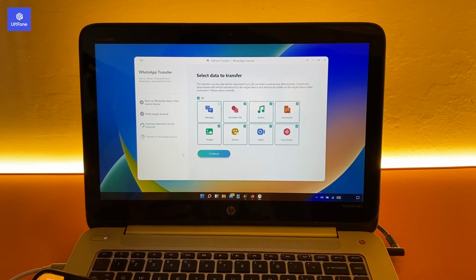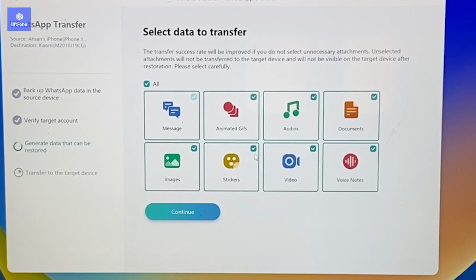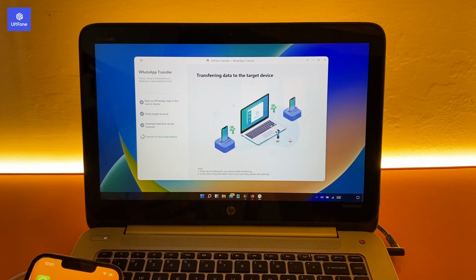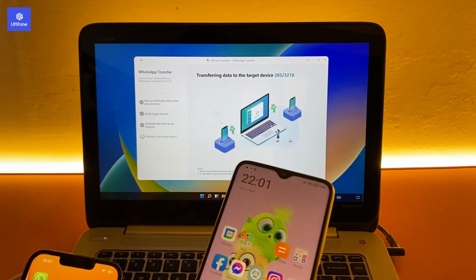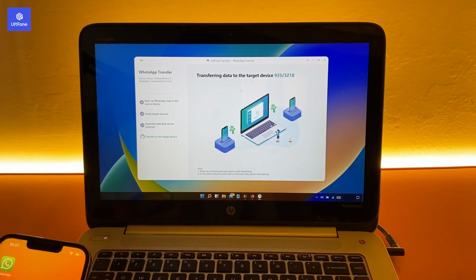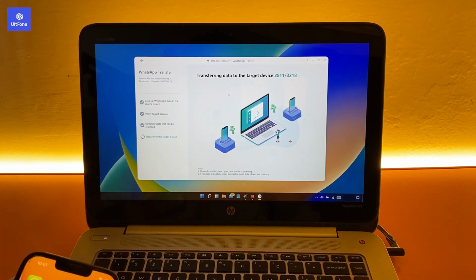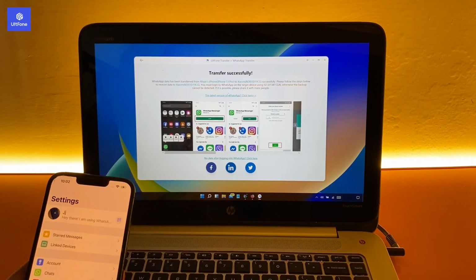After preparation, the best thing is that we can easily select and deselect our data types to restore to our new device. I am going with all data, so select all data types and click on continue. Now the final process is starting to restore our WhatsApp data. UltFone shows transferring data in numbers. When it is completed, a message will appear saying the transfer was successful.